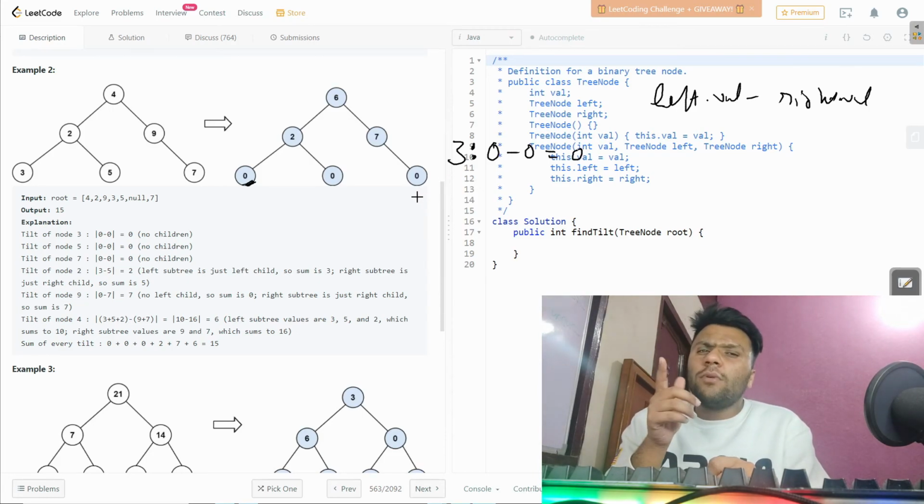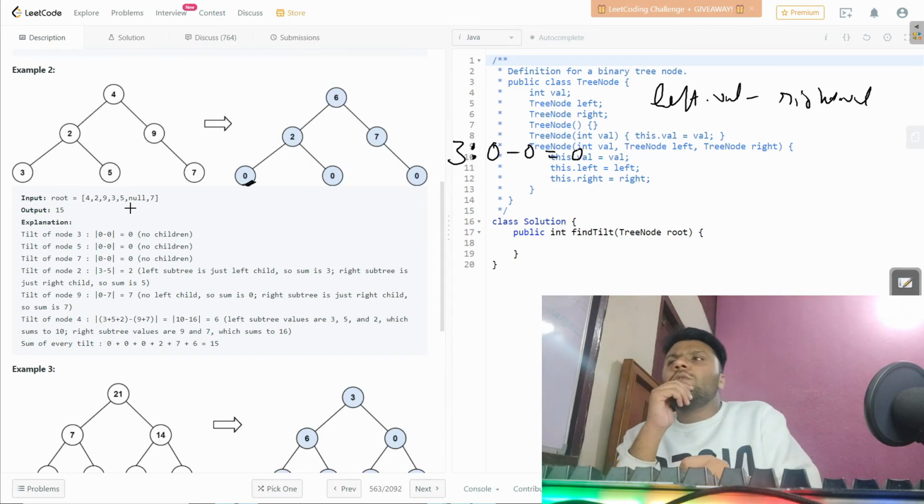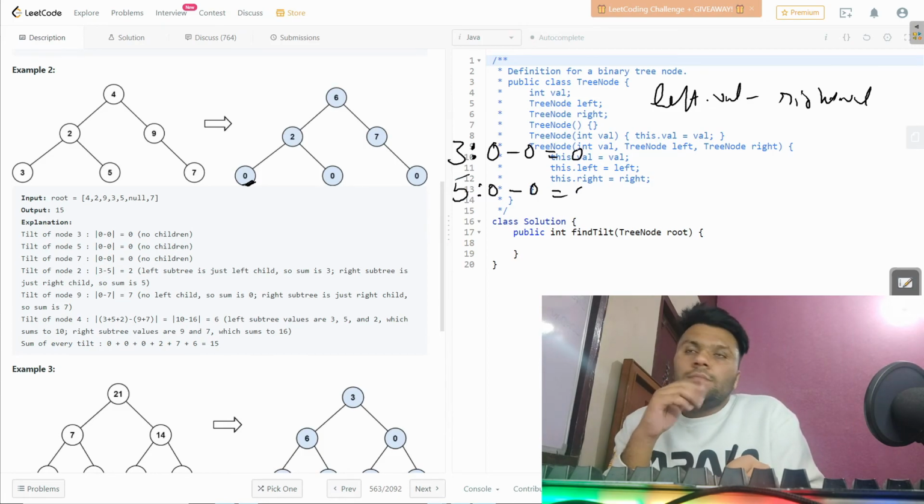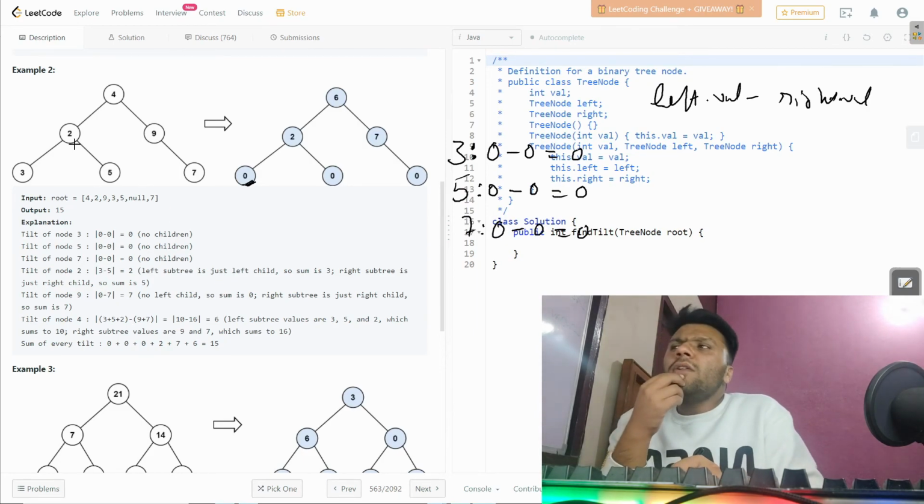About the tilt, I will talk about it later on. First of all, let's just see what the question is saying, or I'll just write it over here as well. Now let's talk about 5. The 5 doesn't have a left or a right, so it's 0 minus 0. Now let's talk about 2.